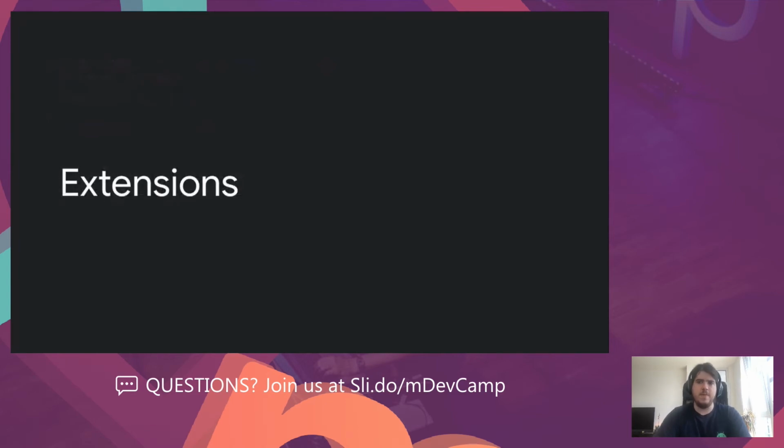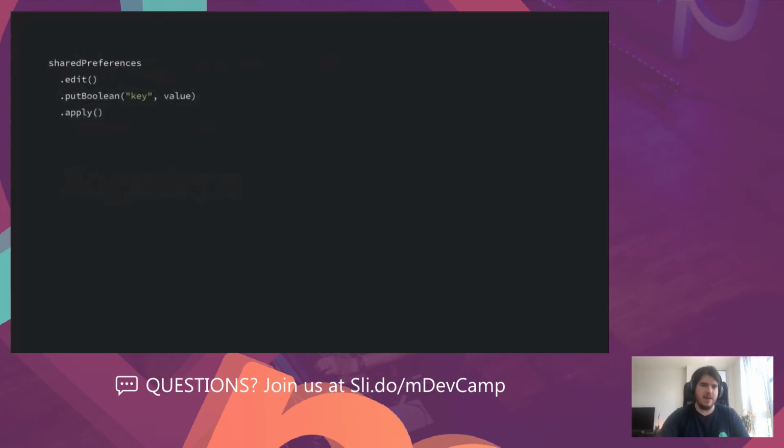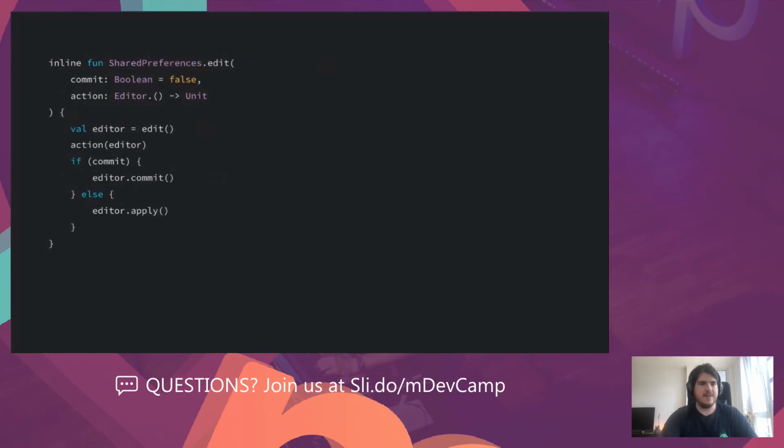Now, we might be familiar with this from other languages. I can't remember which other languages actually have extensions, but there are some. You can take the example used with the core KTX library. This is the shared preferences object that you might be familiar with, where you edit it, you put a property, and then you apply the transaction. Now, if you define the extension function .edit on this, which is what we'll find from the Android core KTX library, it has a bit of code which can then be inlined into your call site.